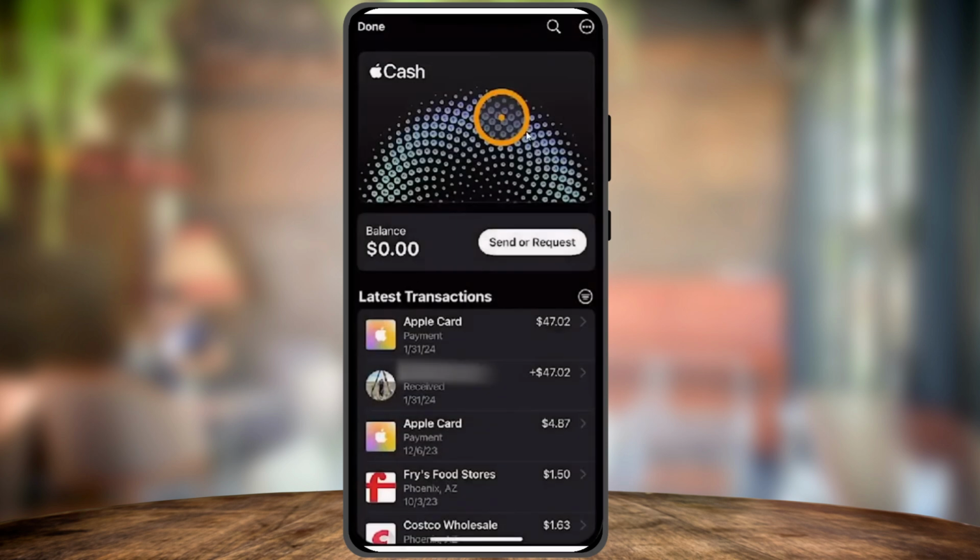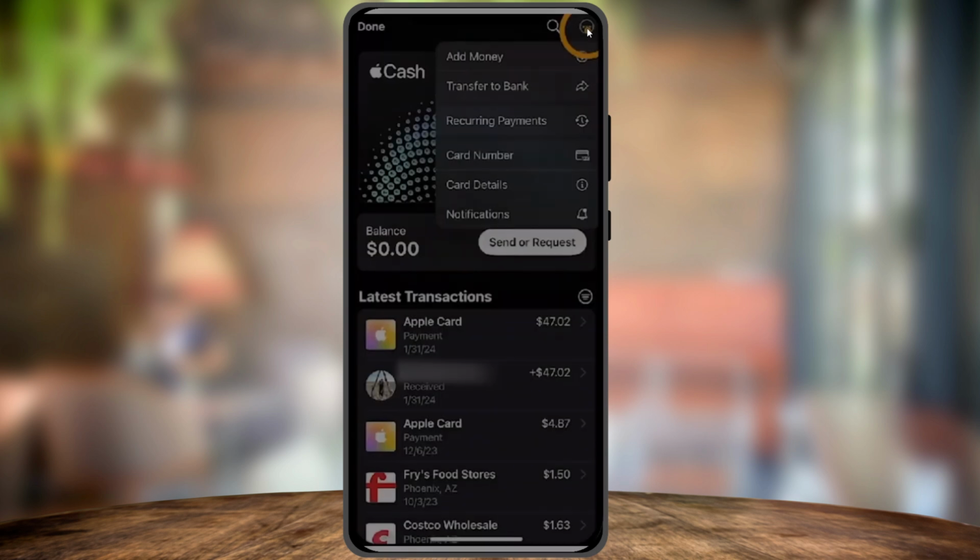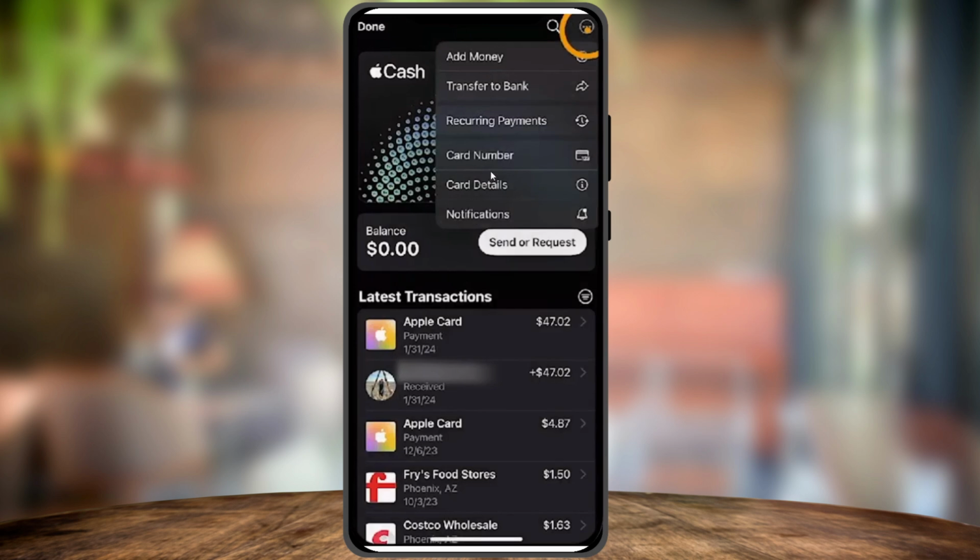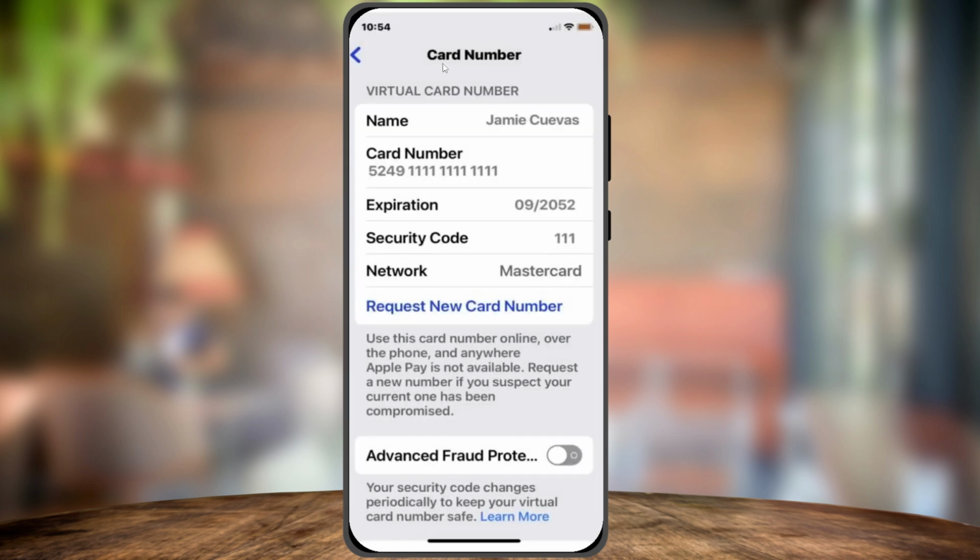Tap on the Apple Cash card and now look at the top right corner of the screen. You'll see a circle with three dots. Go ahead and tap that. Now you're in the card settings. Scroll down a bit until you find the card number section. Tap on it. You'll be asked to verify with Face ID or your passcode.